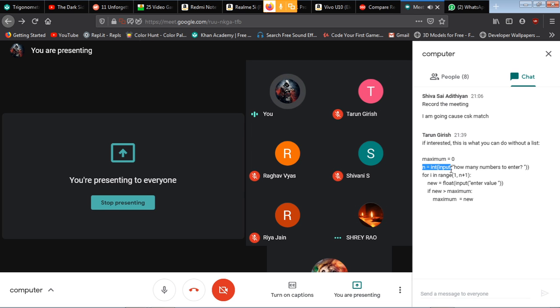So by default we are first asking how many numbers we want to enter, and accordingly we are inputting the values and storing them. No, we are checking at the same time that if the number asked is bigger, then maximum is equal to the same.